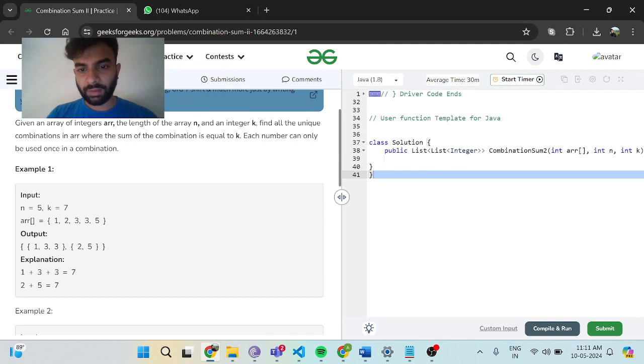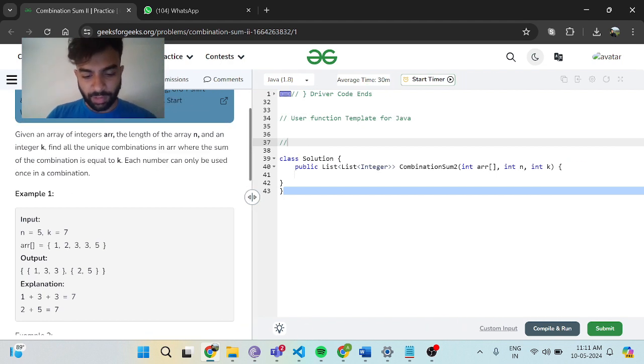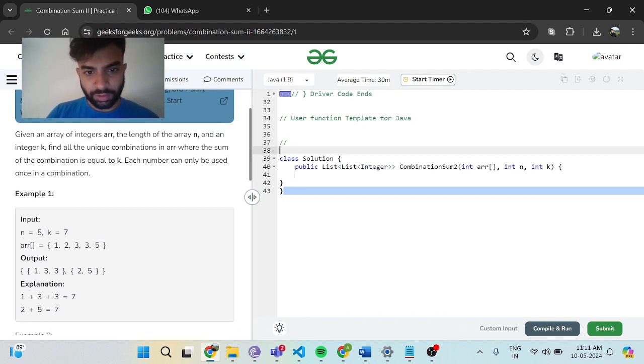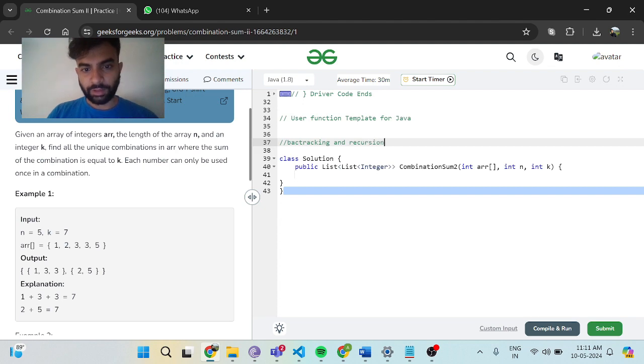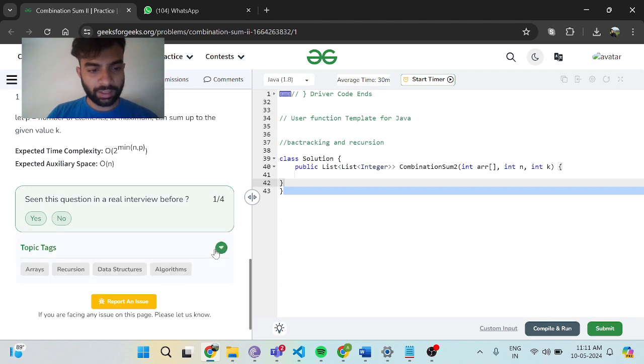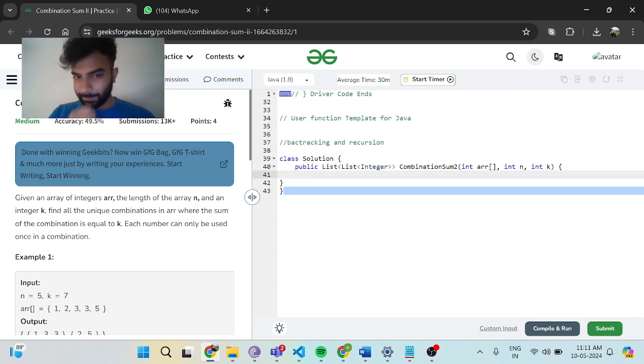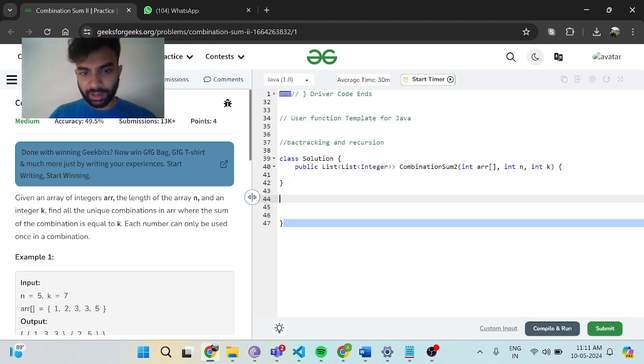Before doing this, we'll write the main thing, how we are going to solve this. We are going to solve this using backtracking and recursion. Okay, nothing else is there. Let's check the topic tags. If you see the topic tags, it is saying recursion and arrays. I'm hoping that I'll make a new playlist today on recursion. That would be helpful.